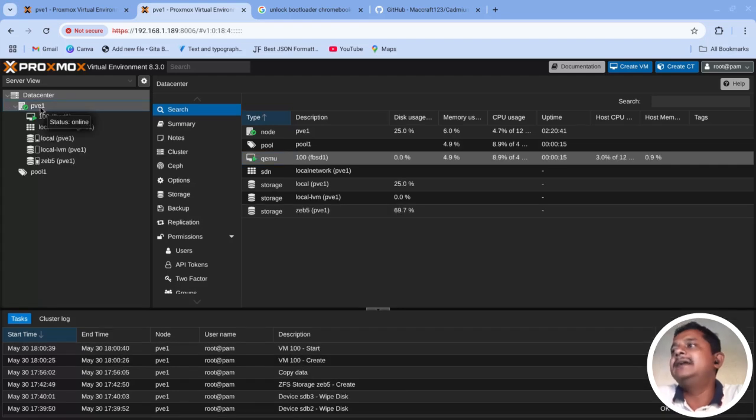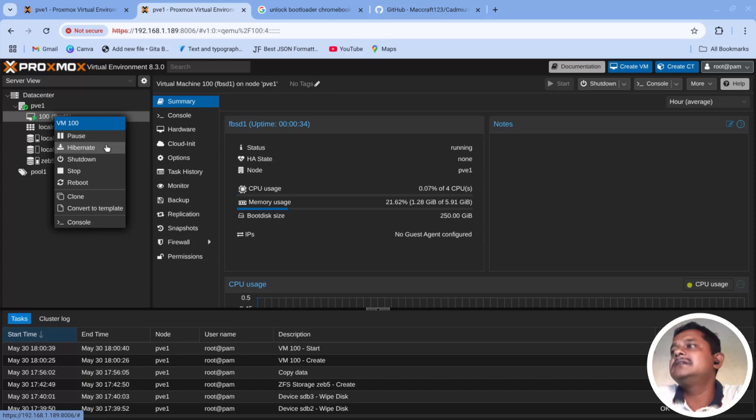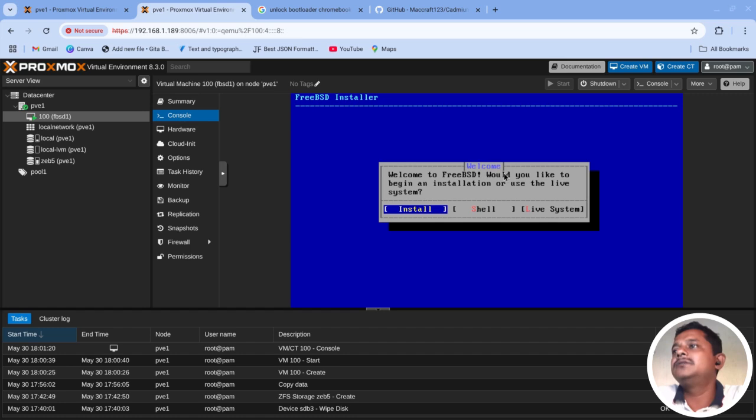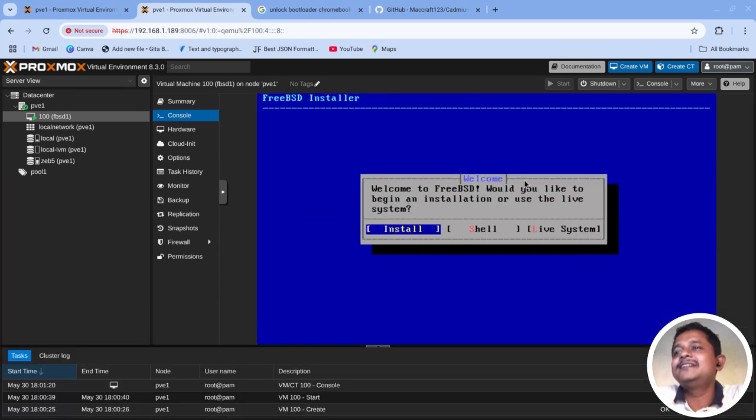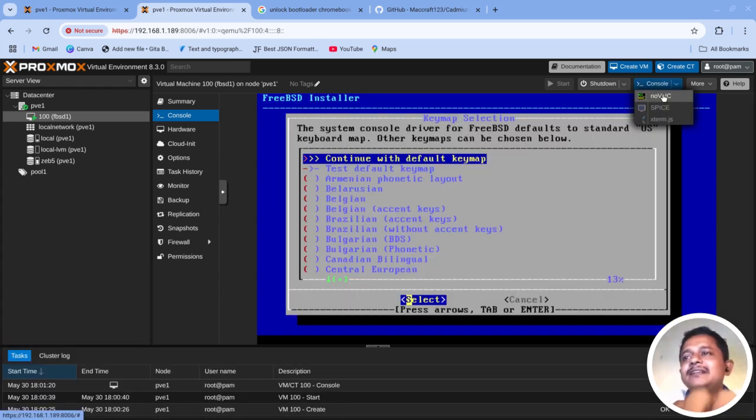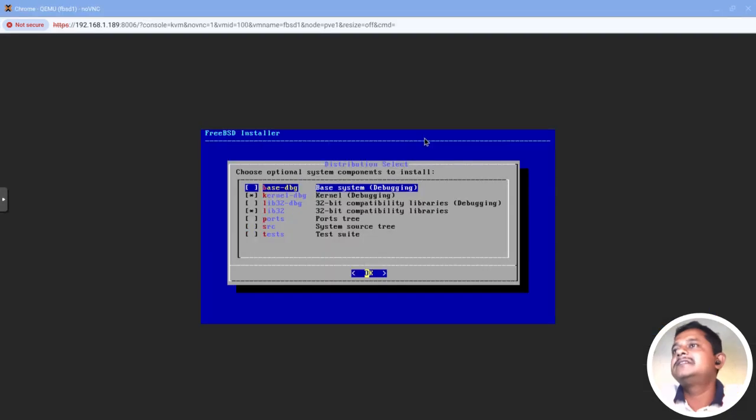If you expand this node, you will be able to see this one, and the status is running. I think there is an easy way to connect to this one. Yes, here I see console. If I go to console, it is connected. Good to see the FreeBSD installer on the web itself. Let's try to install it. Let's make it full screen.